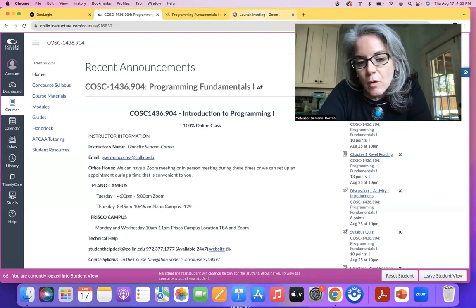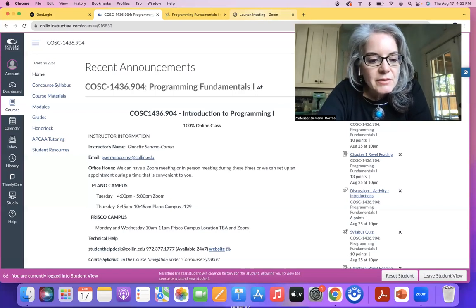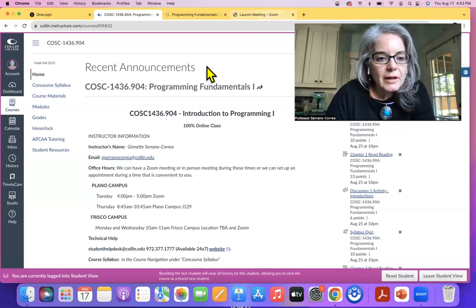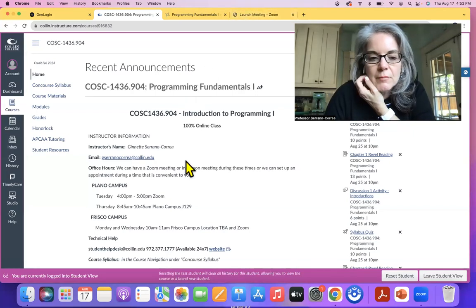So this video is just to give you an overview of how the class works, and just go over the main points of the syllabus and Canvas. So right now I have Canvas open and I have it in student view. So when you enter Canvas, this is the first page you see.